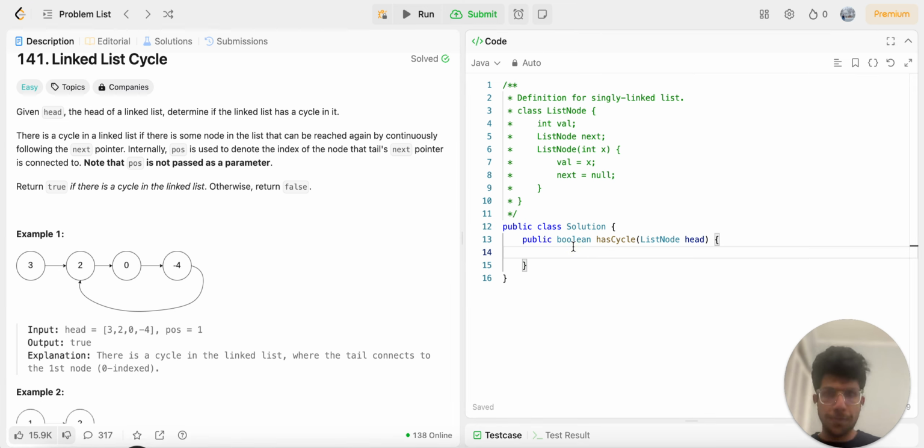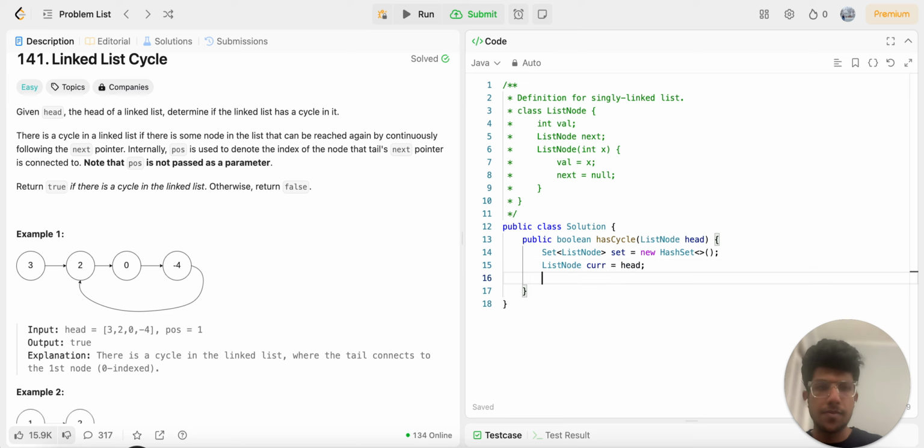Now, as I told, I'll use a set. I can declare a set. What would this set store? This set would be storing nodes. Set equals new HashSet. I'll take a temporary variable for the head, because I'll be traversing through the list and I don't want to lose my head. So I'll take current as the new head. Now I'll start traversing the linked list.